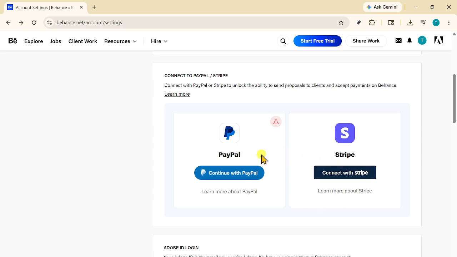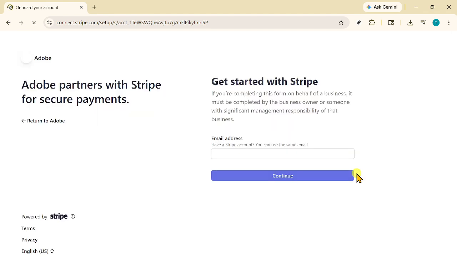Now scroll again until you find Stripe. Just like with PayPal, follow the on-screen instructions provided there. Stripe may ask you to complete setup information directly on its platform, and the process can differ slightly depending on your region or account status. The most important thing is to follow the prompts shown to you and complete any required fields accurately.